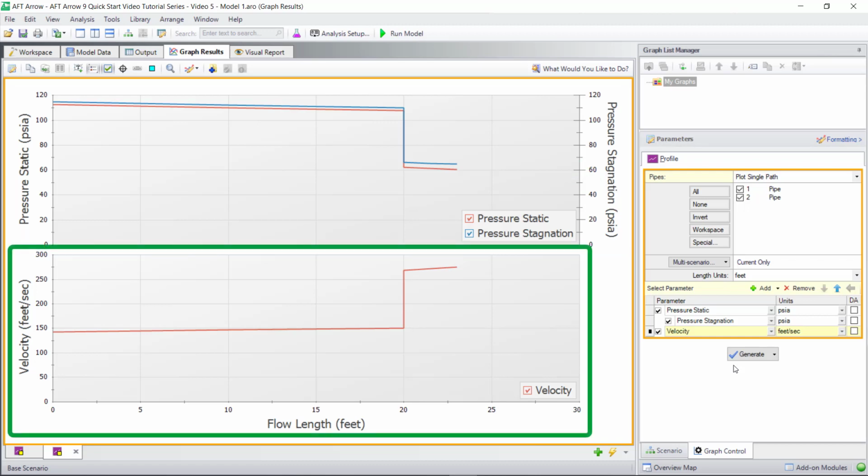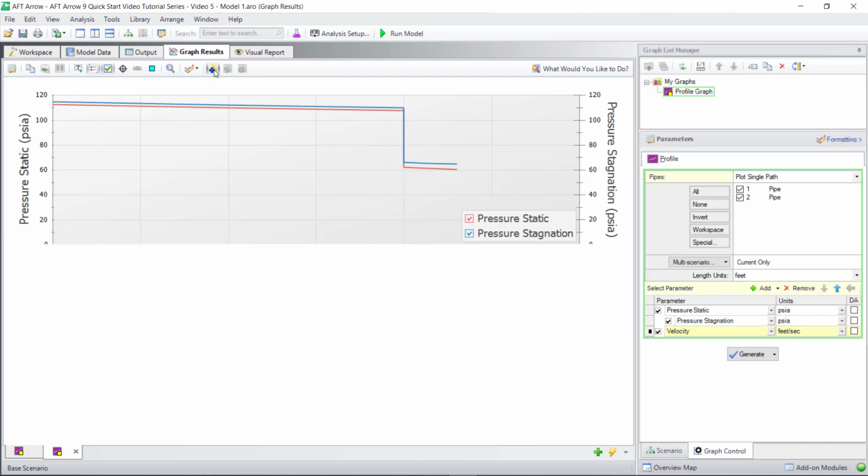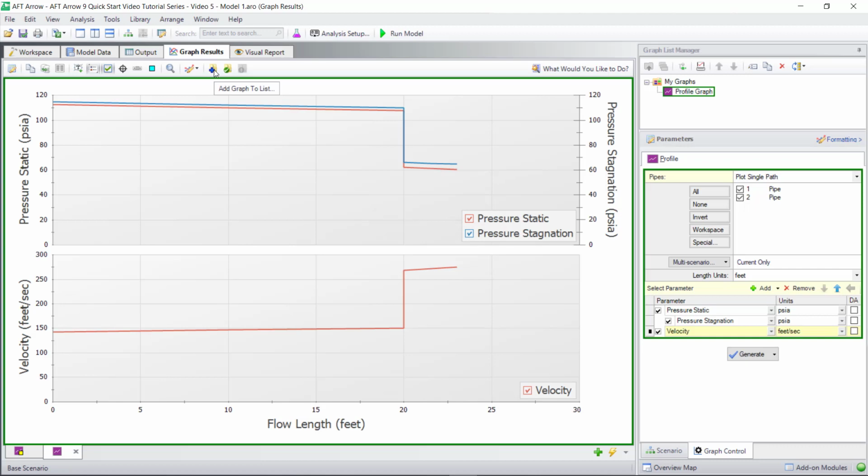Now that we have created a quality graph, click the folder with the blue plus sign on the toolbar to save the graph for quick generation later. You can give the graph any name you like. Once you click OK to save the graph name, you will notice that the borders turn dark green to identify that you successfully added the graph to the Graph List Manager.